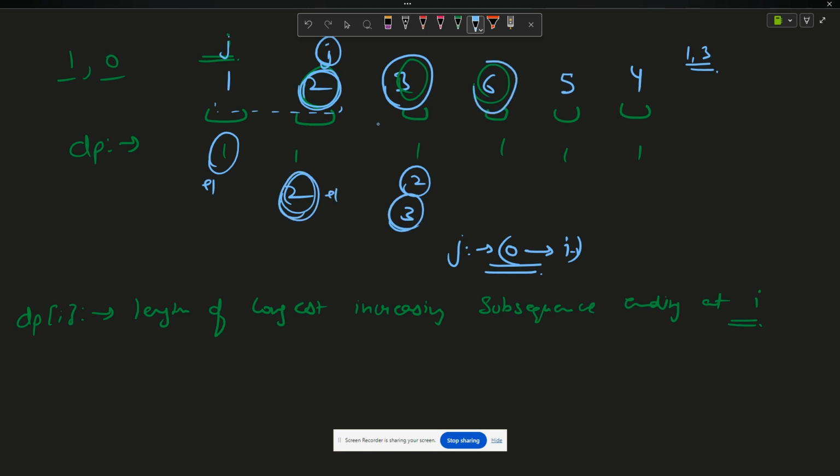I move to 6. Is 1, 6 a valid subsequence? Yes. The potential case is 2. Is 1, 2, 6 a valid subsequence? Yes, so 3. Is 1, 2, 3, 6 a valid subsequence? Yes, so 6 will store 4.